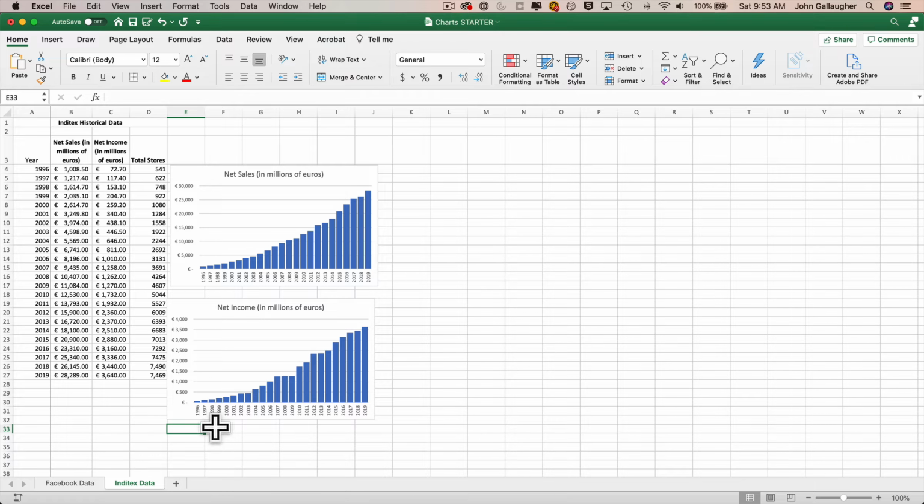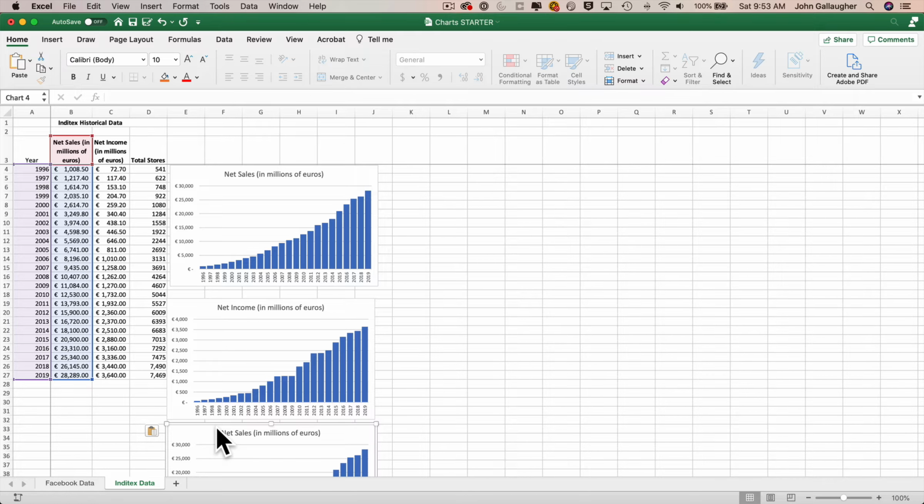I'll paste it in here. And now notice we've got the data selection from our very first chart, but I'm going to change that. And now here's another trick. I can move the selection for both the title and the data range at the same time.